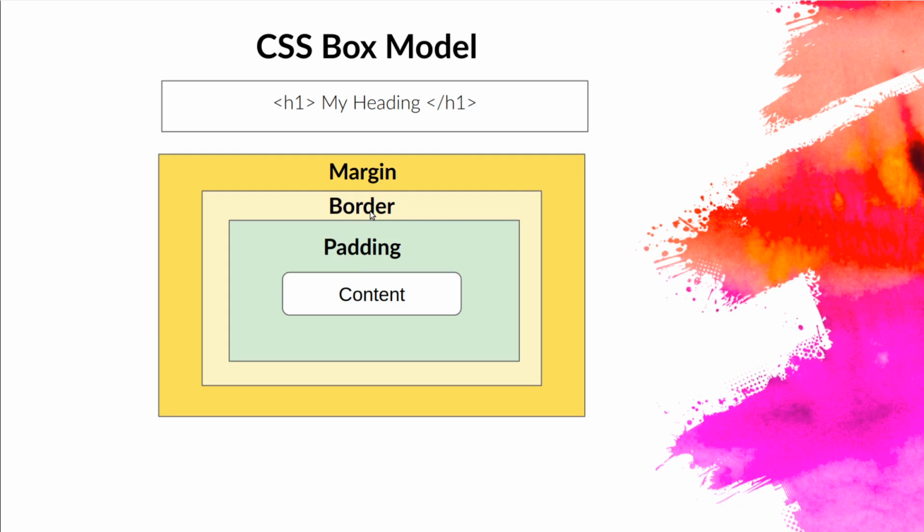Suppose you want to highlight your element in your HTML web page, then you can add a nice border to your HTML element, so it will be highlighted in your web page. And the space around the border or outside of your HTML element is called margin. Again, margin is also transparent, and margin is used to increase or decrease the distance between two HTML elements.